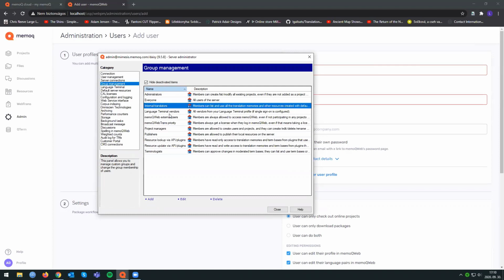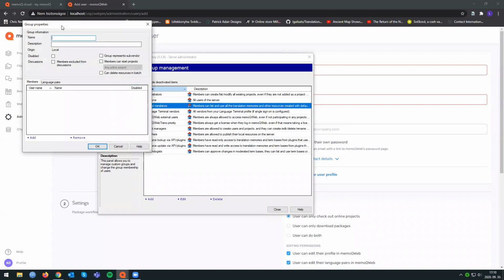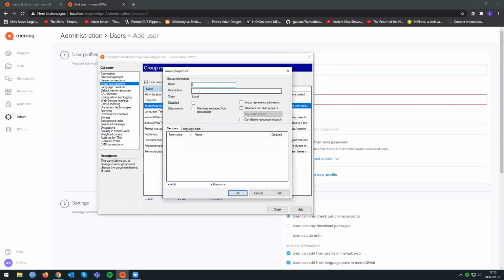Let's say the internal translators group. A common mistake that project managers make is that they add every translator to this group. And that would mean that these internal translators can actually see all the different resources on my memoQ server. And obviously, I don't want to do that. So again, just to mention, you have to be careful with these. If you really have external translators that you might not trust that much, then I would suggest you create your own groups.